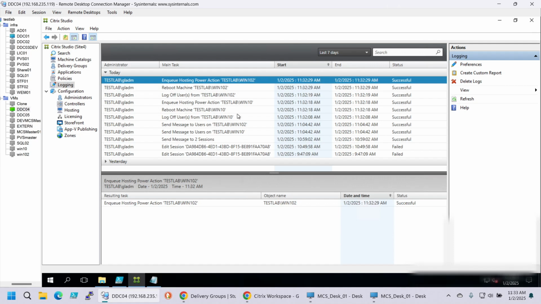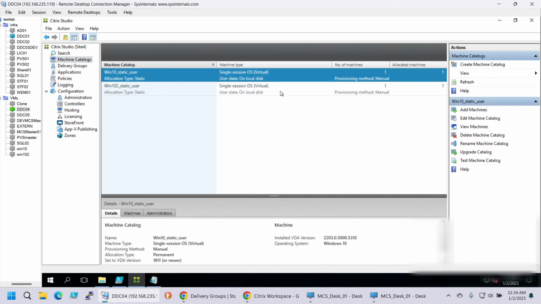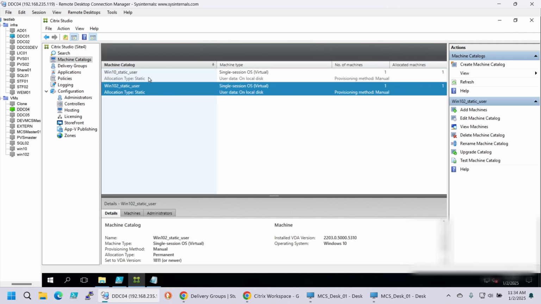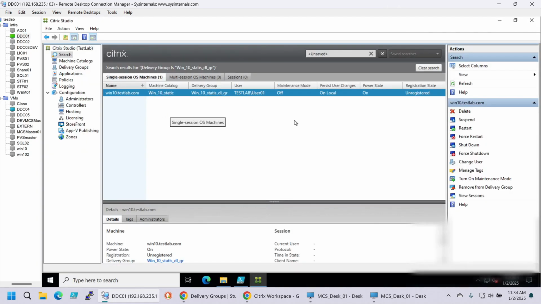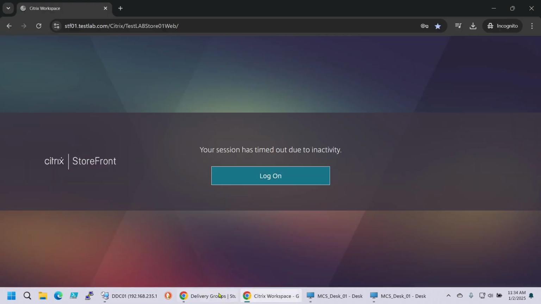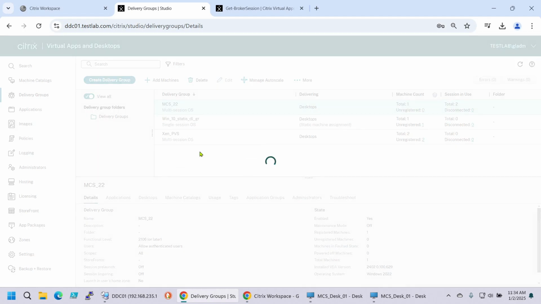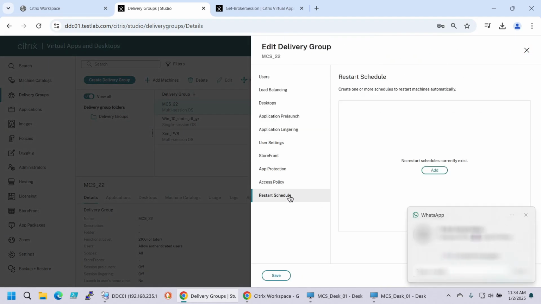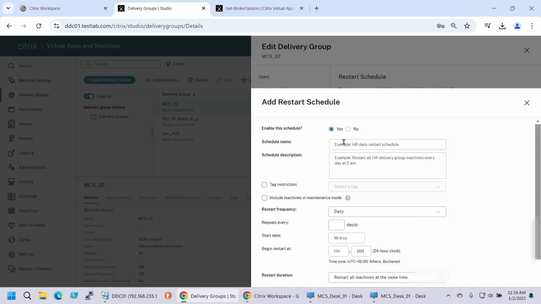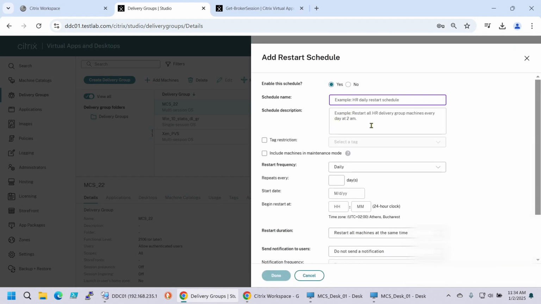Basically, you only need to use this in the environment where you do not have that option to schedule a reboot. And for the multi-session VMs, you can easily use Studio because it's faster, so you don't have any headaches, and you can configure everything you want in the scheduled reboot. Here on the scheduled reboot, you can give the name. You can do a lot of things.